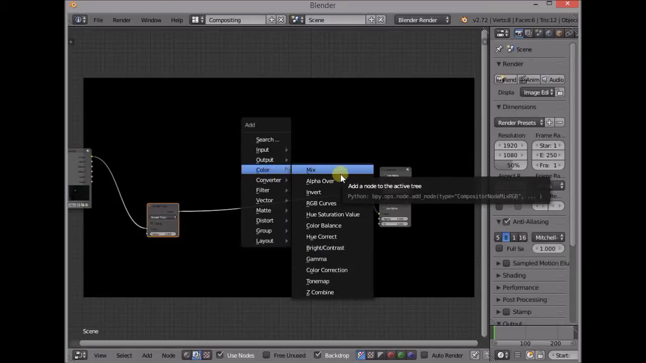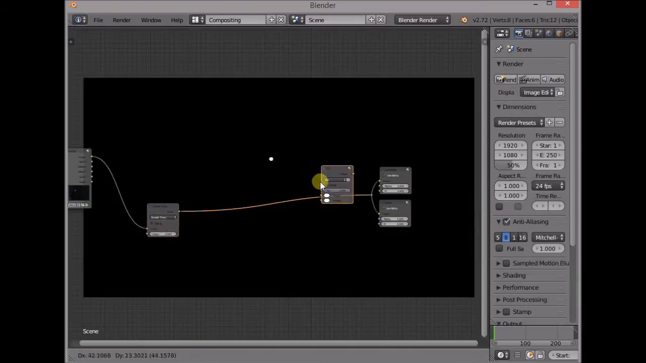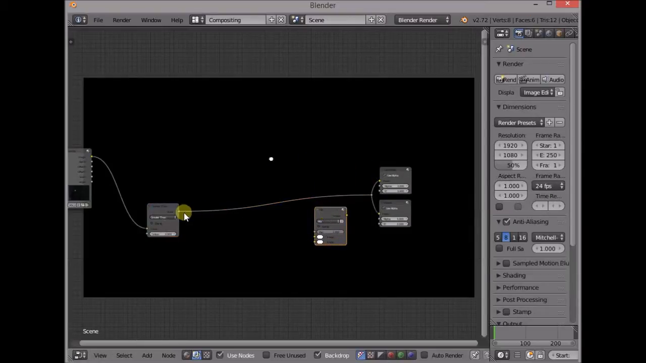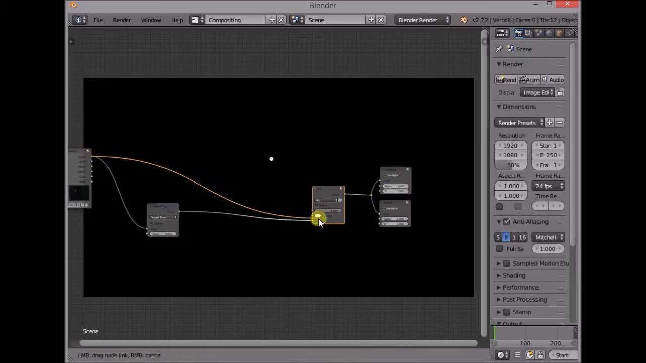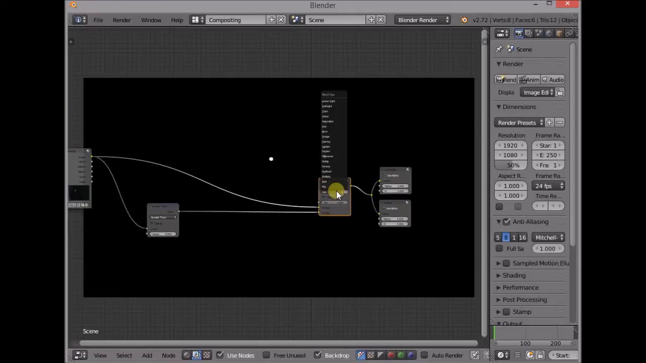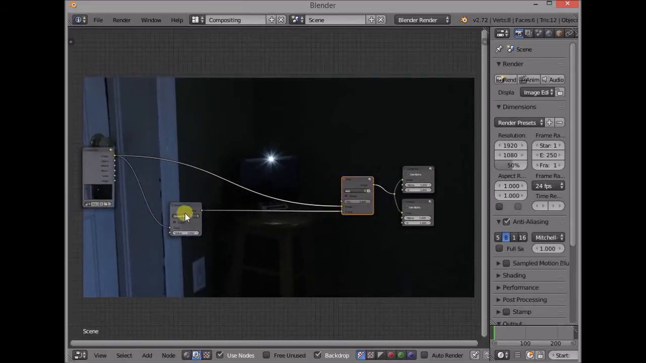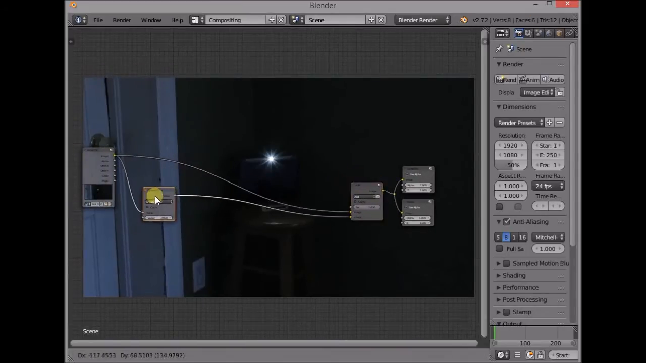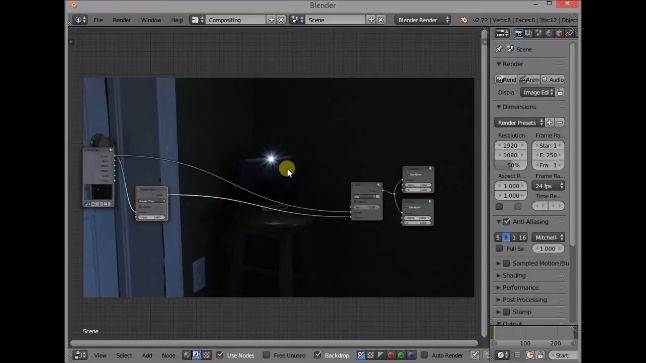you're going to need to go over to color, hit Shift A, go to color, and then mix. Then take this node, put it into one of these images, put it onto here, and then take this and drag it onto here. And then from mix, select add. Now anything that we do to this greater than is going to show up in the footage, because we've combined the two.